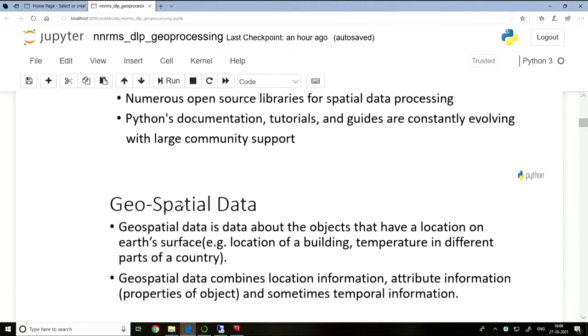Next is Python's documentation, tutorials, and guides. There is a lot of help available in the form of tutorials, guides, and community support. So if you run into any problem, you can get a solution. You can ask some forums.